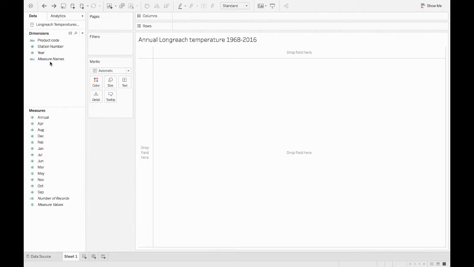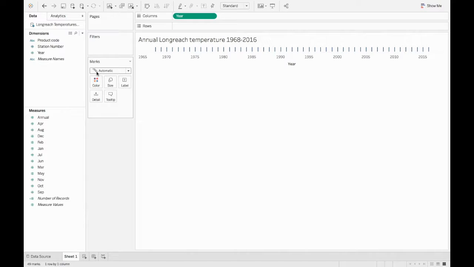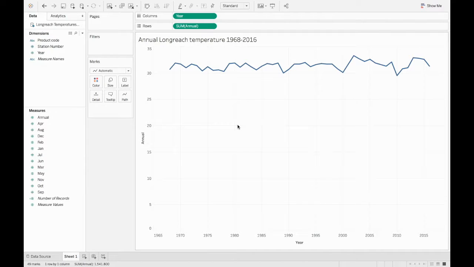Okay, so over on the left-hand side here, we of course have our dimensions or our discrete data, which for my graph today we'll be using the year, and below it we have measures or our numerical data. So to begin with, simply drag the relevant dimension to columns, then drag the relevant measure to rows. Simple as that. Now you can see we've already constructed a simple line graph.